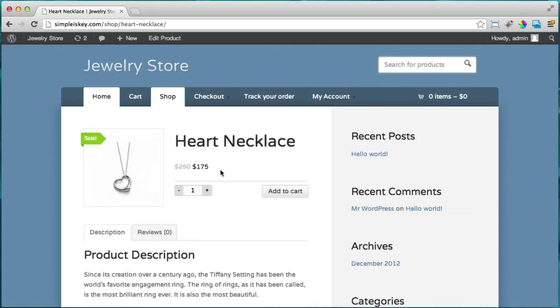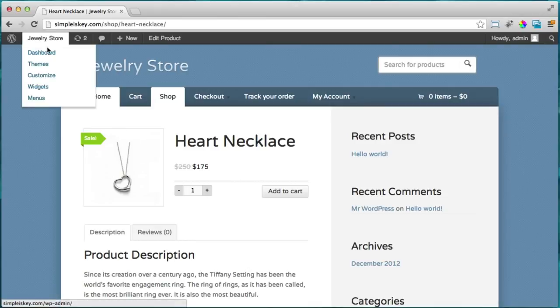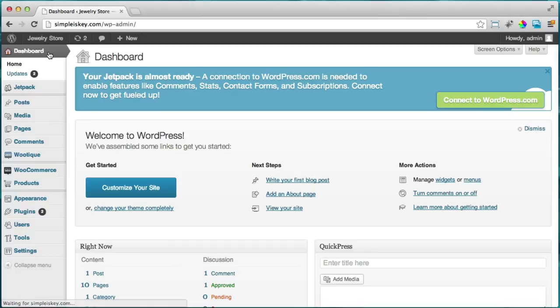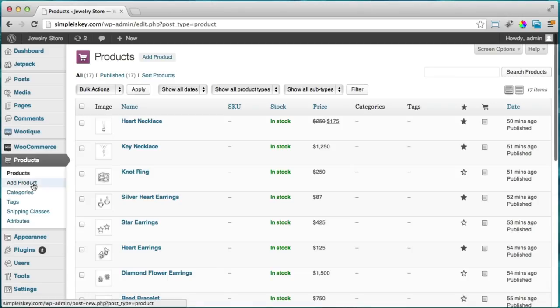So how do we do that? Well, first we go into our dashboard, and we click on Products, and let's find this heart and just click on it.